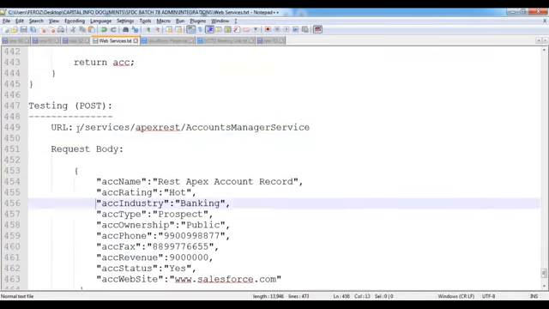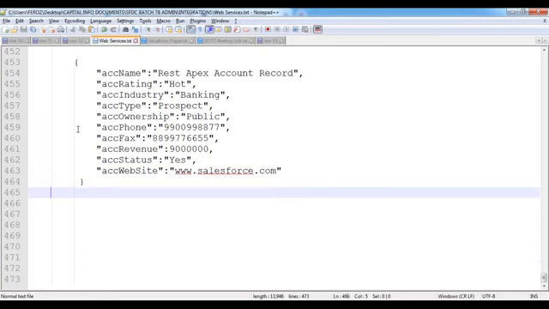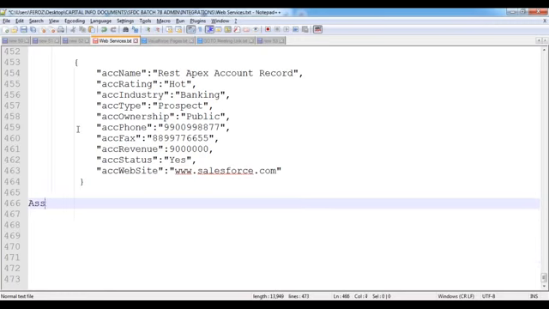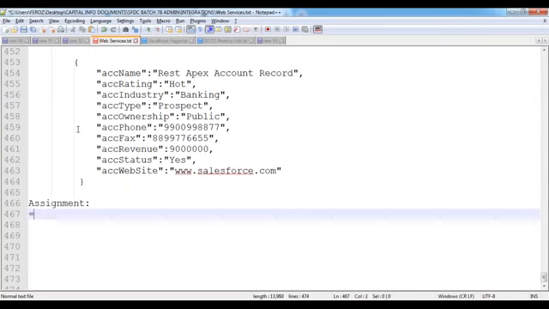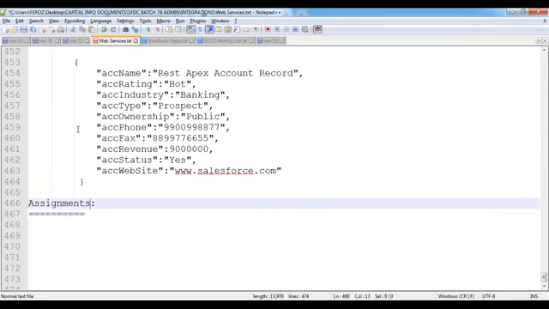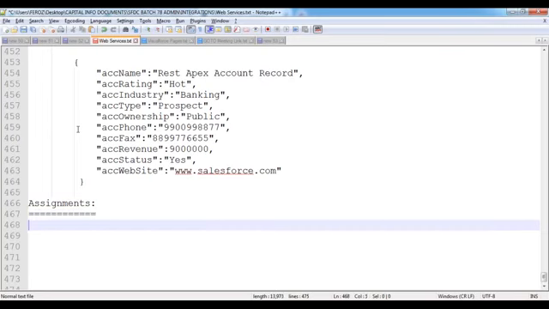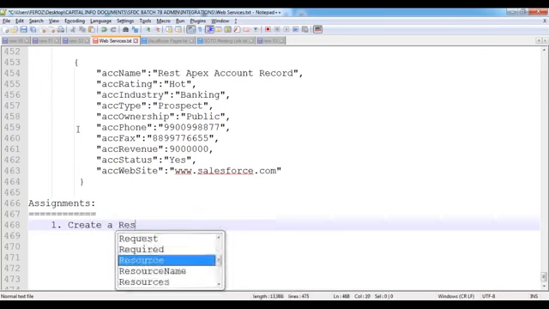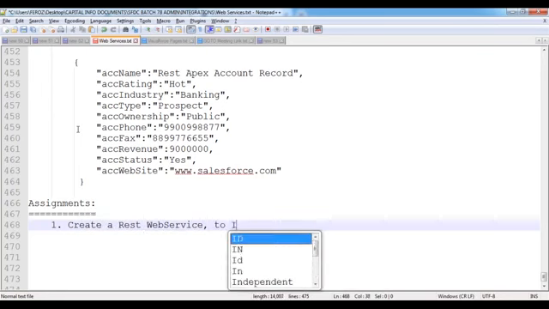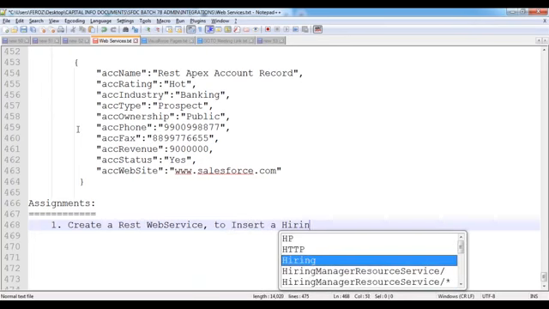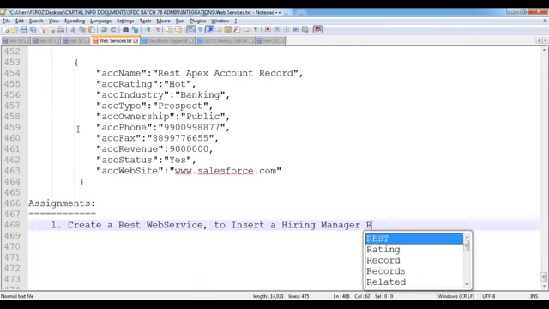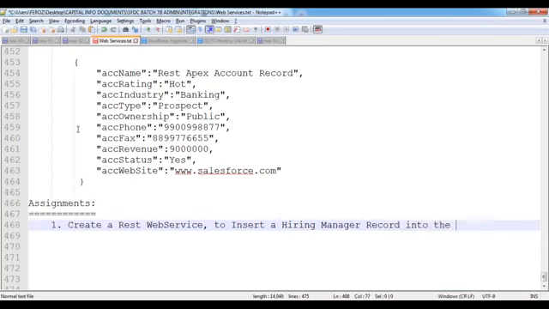Now, let's make a small service. Write one more service. Make it an assignment. First one, create a REST web service to insert a hiring manager record into the object.